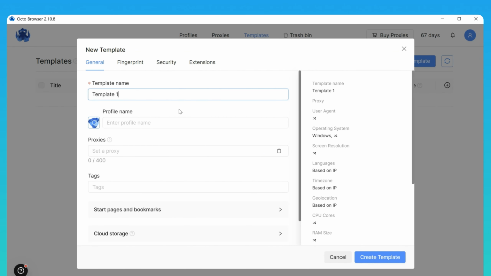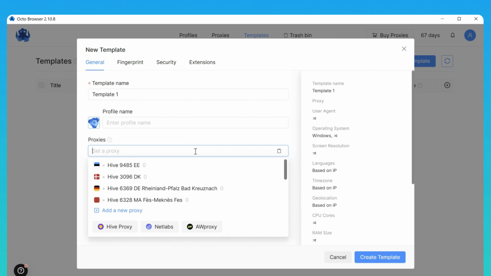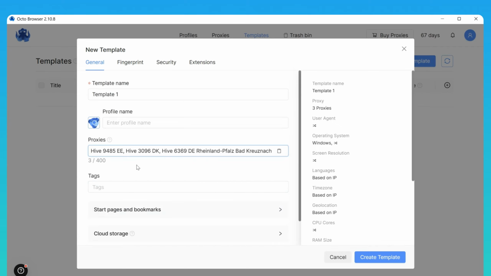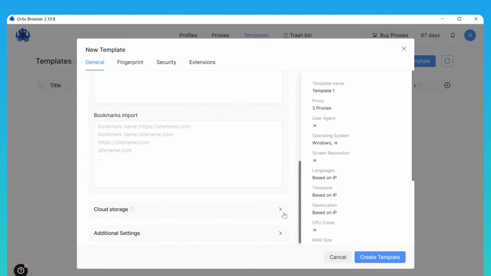Enter the template name. You can also set a name for the profiles that will be created using this template. If you leave this field empty, quick profiles created from this template will have random names. Next, you can add one or multiple proxies. If you add several proxies, they will be assigned randomly. The rest of the settings on this tab are the same as when creating a profile.